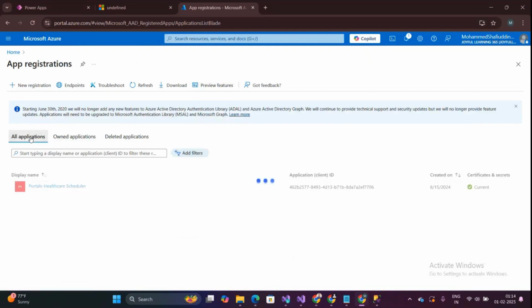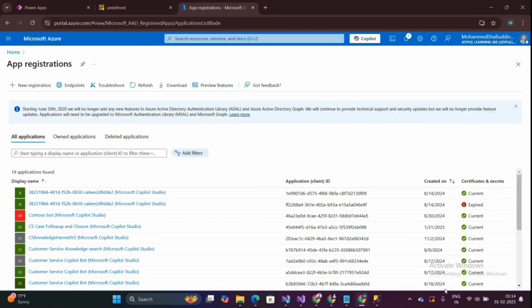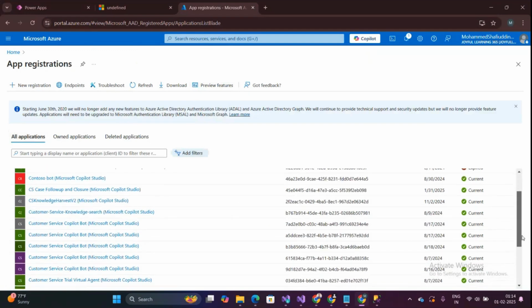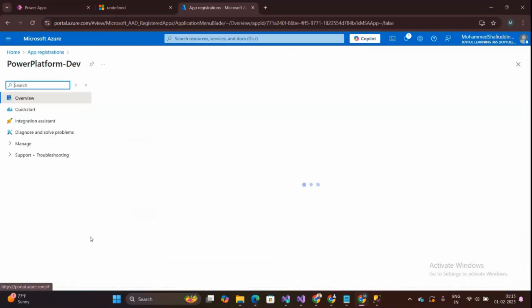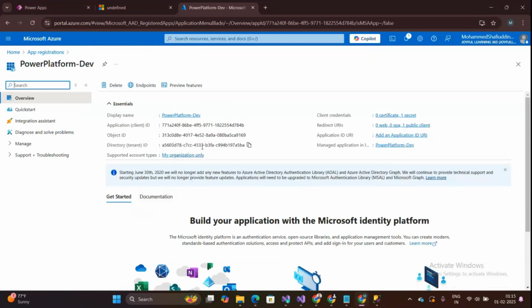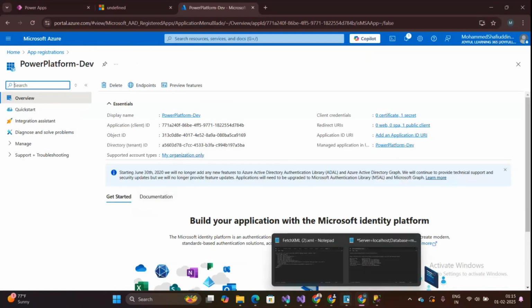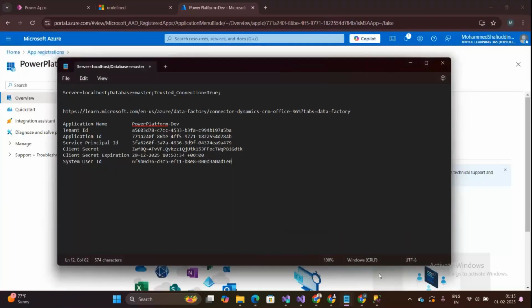Here you can see applications. Whatever applications you have created, all those application users you are able to see here. Simply, this application I want to use, for example. Earlier I created this one, and I am planning to use this one. The same thing, if you remember, I have stored here.